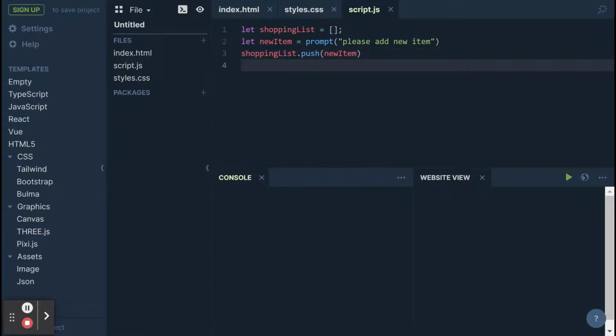And then what we want to do is alert. And alert will basically return something and display it in the browser. And that alert will say shopping list. Okay, and it'll return our entire array of items. So let's check out our code.